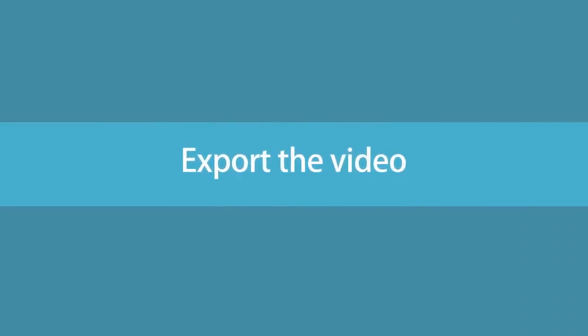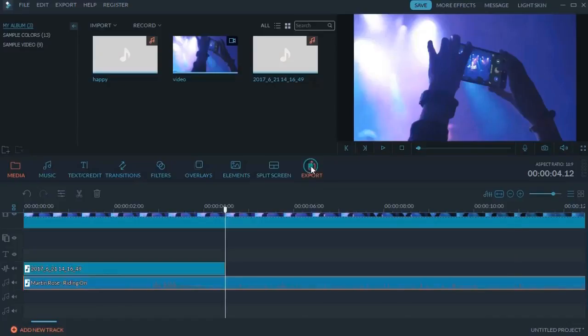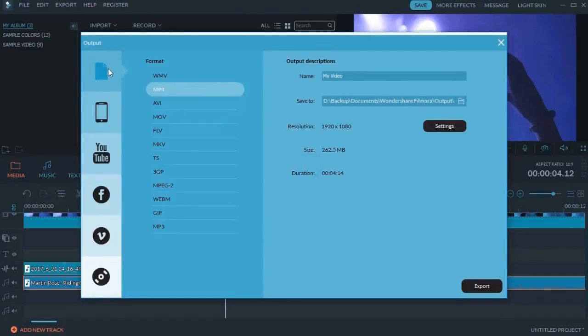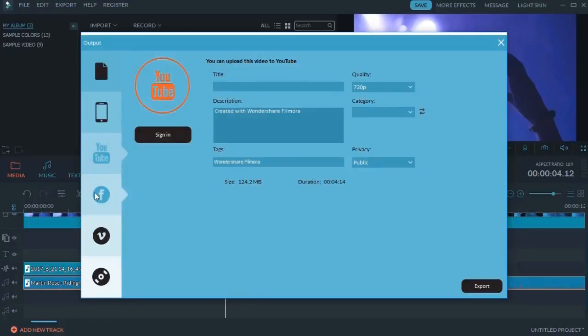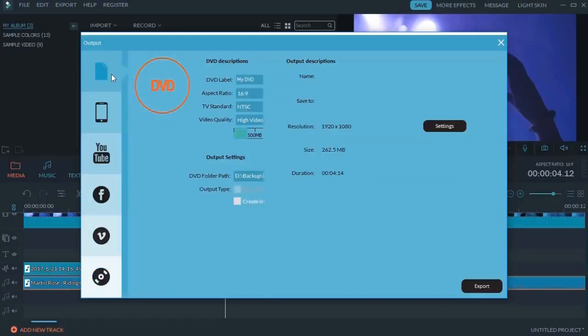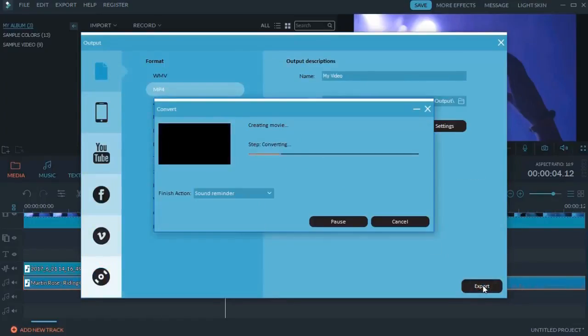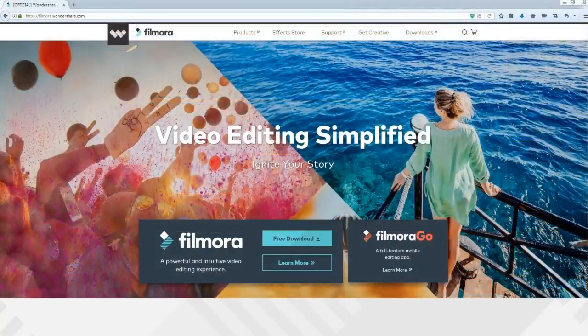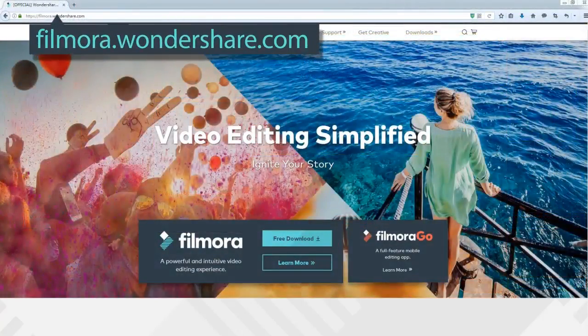Export the video. All set? Click the Export button and select your desired file format, or you can choose your mobile device and Filmora will automatically determine the best export settings. Moreover, you can upload your video to YouTube or burn DVD to play at home. Hope this video helps you understand how to add and enhance audio in your video.